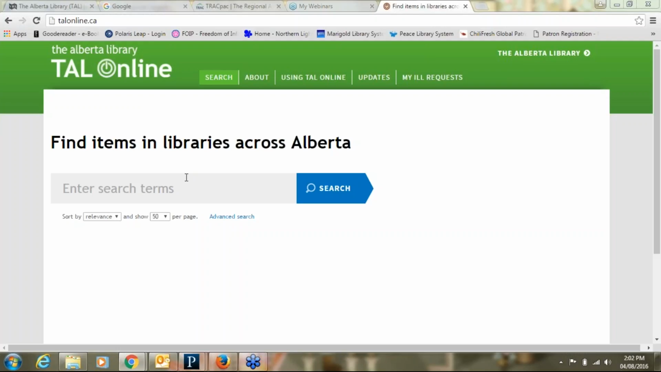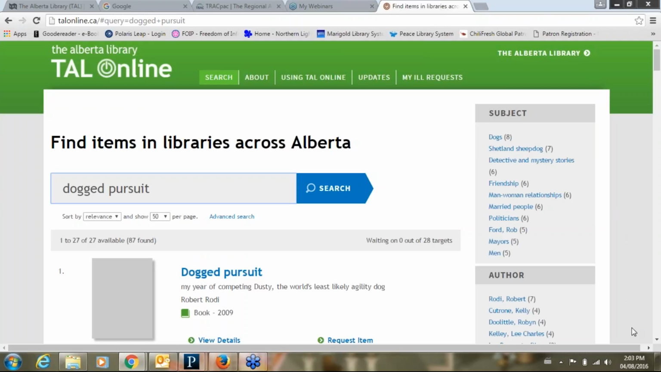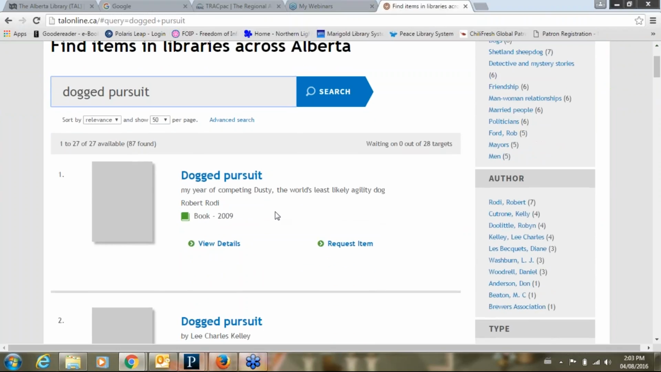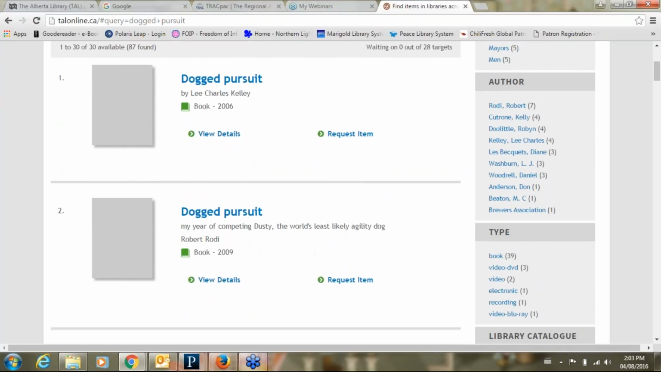But I'm just going to show you, we're going to do one search, and the first search we're going to do is for an item that TRAC actually has, and you'll see how you can kind of tell that it is available in TRAC. So I'm going to search for Dogged Pursuit by Robert Rowdy. And so if I look down, I can see Dogged Pursuit. This one is by Lee Charles Kelly. And then if we keep going down, we can see Dogged Pursuit by Robert Rowdy. But it's a little bit hard to tell.